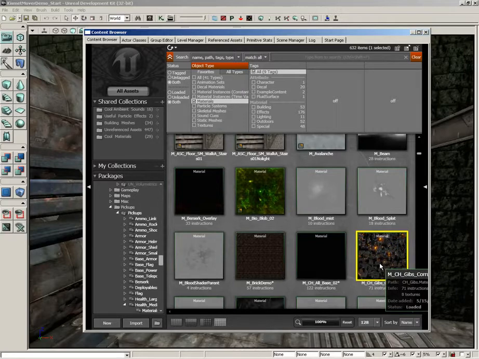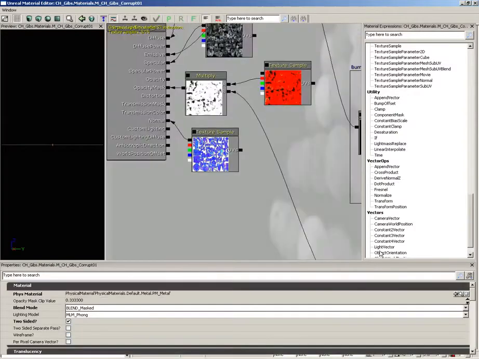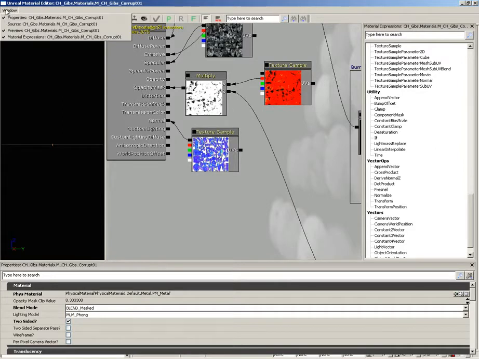Now, to get to the material editor, all you have to do is mouse over a material and double-click it. And here we are. Now, the material editor has a pretty simple interface, but it does have a lot of buttons. Let's start off by going over the key areas, though. We have a menu at the very top. Really, this menu is only here to allow you to show and hide different parts of the editor's interface. So you can show or hide the properties window, for example.